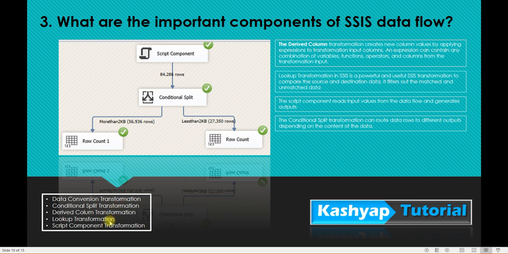And the lookup transformation. Basically, the lookup transformation in SSIS is a powerful and useful SSIS transformation to compare the source and destination data. It filters out the matched and unmatched data. Basically, you can use lookup for fetching the latest data. If you want the latest data from the source and transfer the data into the destination, then in that case we can use the lookup. It will match the data, both source and destination, and accordingly pull the data from the source.